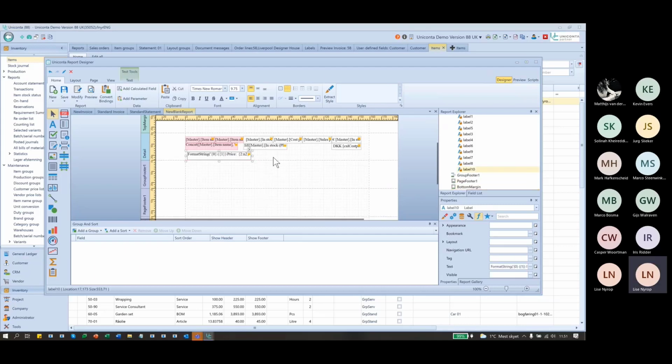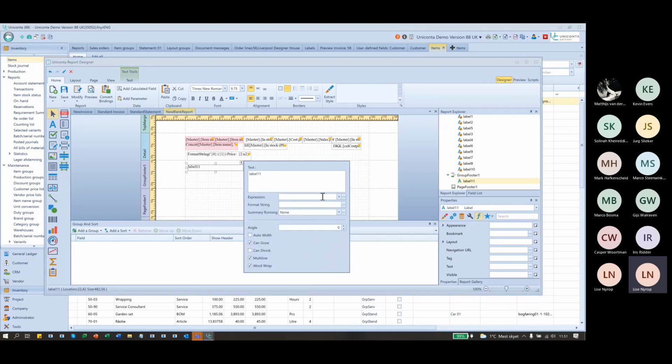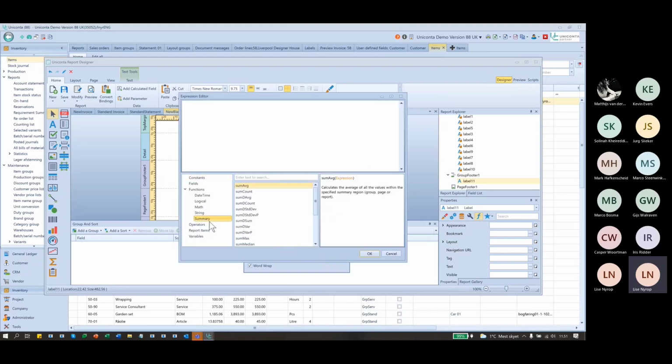I'll move this picture. This is in the way. Now, if we would like to count how many different items I have, I can add this label here. This is in the group footer, so this will be the last page. Let's see, the summary in the report. This will be shown in a group. Now I've shown the summary here.